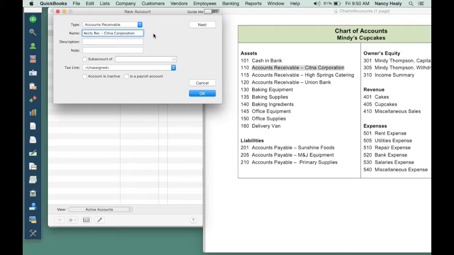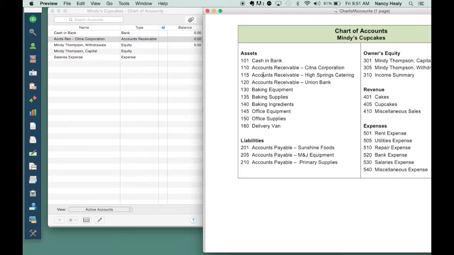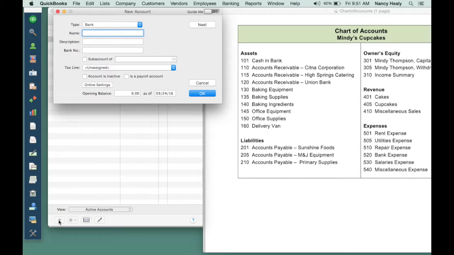When you have the name entered, there's nothing else that we'll need to put in for now. So go ahead and click OK, and you're going to see our accounts receivable Sitna Corporation. I want you to go ahead and enter the remaining asset accounts, starting with the next accounts receivable, High Springs Catering.